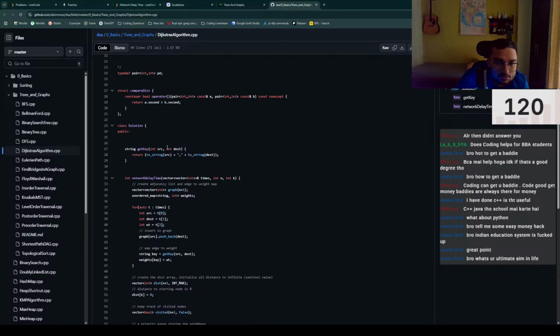Okay, compare distance. We have a struct with operator overloading, comparing two pairs. Return a dot second greater than b dot second. What does that mean? So if the distance of a node is more than b, b should come first. That's what it is saying. Priority queue, a dot second. Yeah, makes sense.